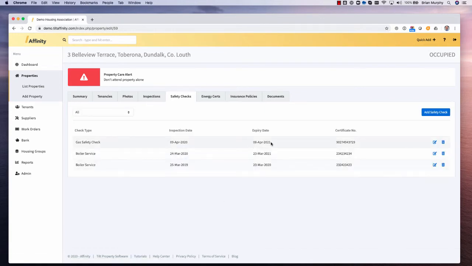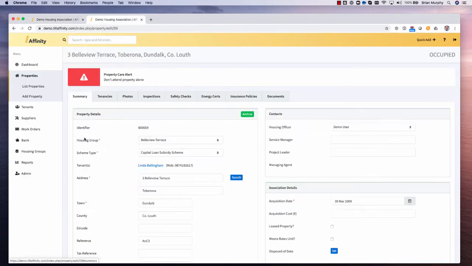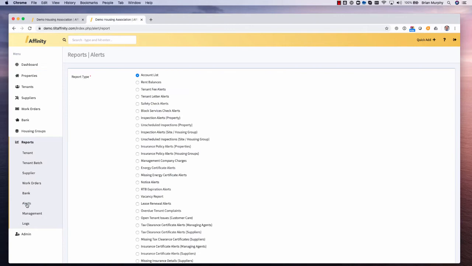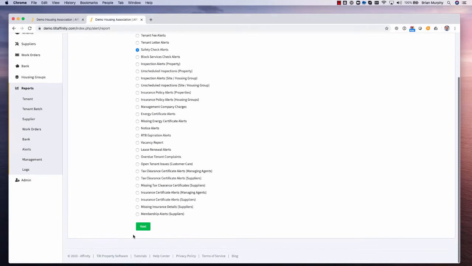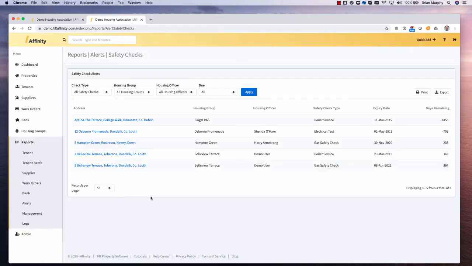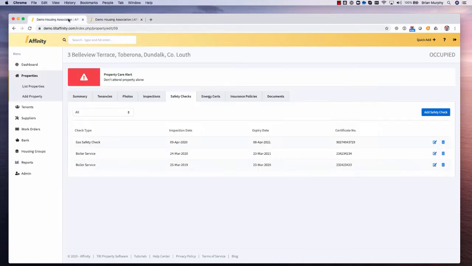Because they've got an expiry date associated with them, this will create an entry in a Safety Check Alerts report. So if I duplicate this tab, we'll have a look at this report as well. So Reports, Alerts, Safety Check Alerts, click on Next, and what we'll see is here we have for 3 Bellevue Terrace, we've got a gas safety check, and it's telling us there's 364 days before that's due for renewal.